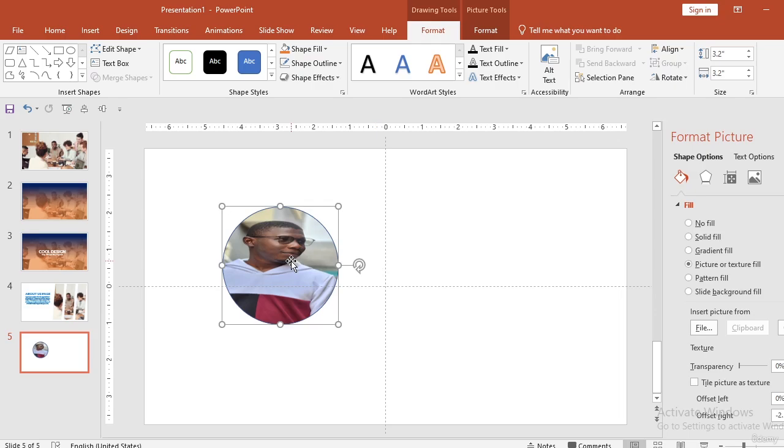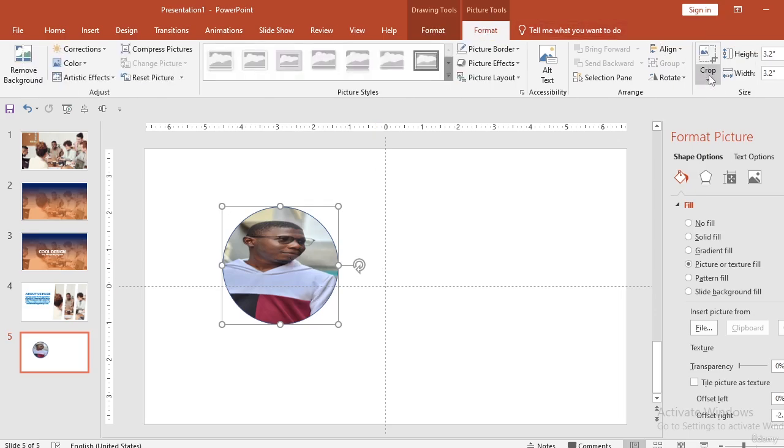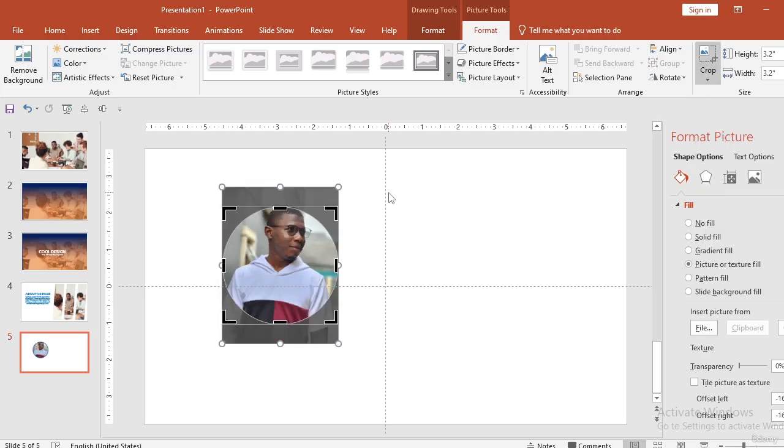So after repositioning the image like this, we'll come to format, come to crop, come to fill. So you see that after selecting fill, it brings these black angles around our image. Then we can resize the image by pressing the shift key on your keyboard. Click on these three dotted objects above the black angles on our image.